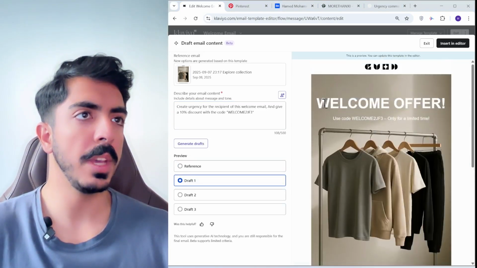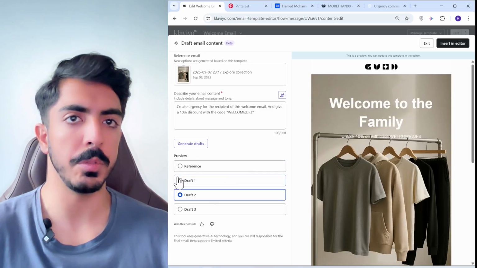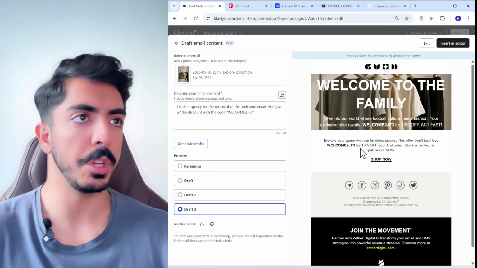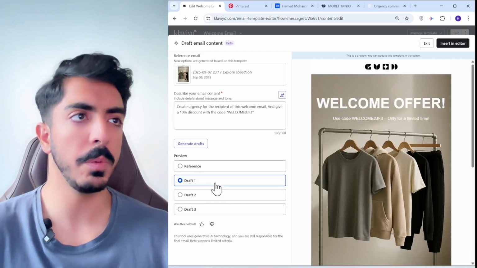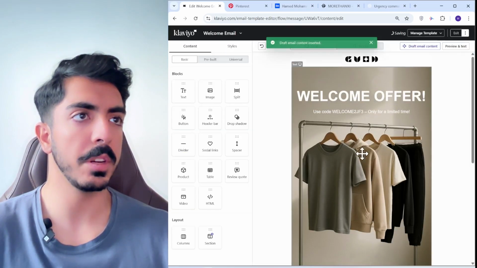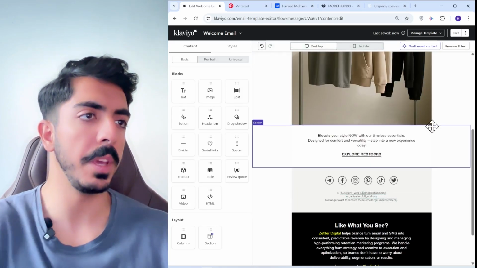And as you can see, we have the text updated here. We will have options to change content. It will generate multiple contents. This one is much different. Let's go, for example, with this one. I'm going to click on insert in editor. And here's the welcome email completely created with AI.